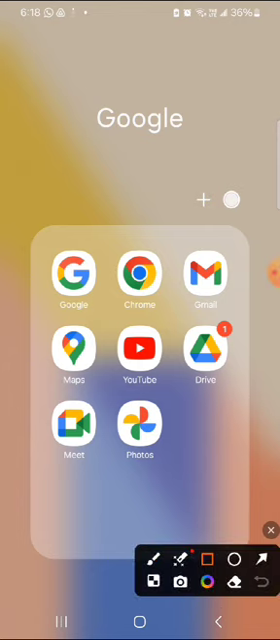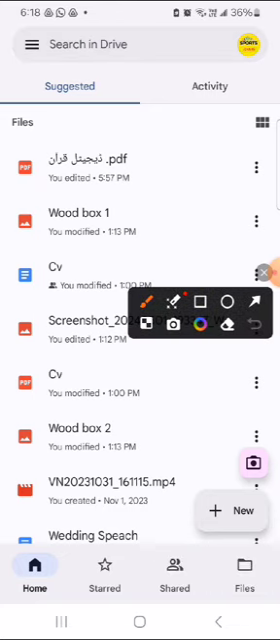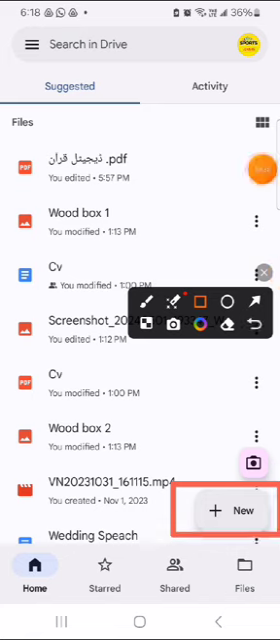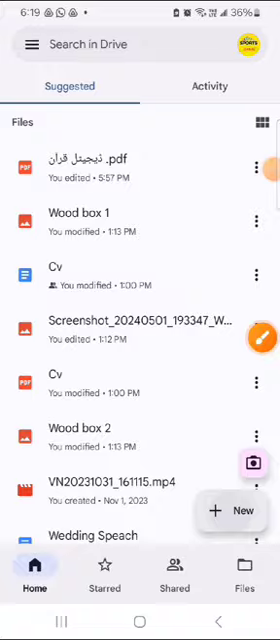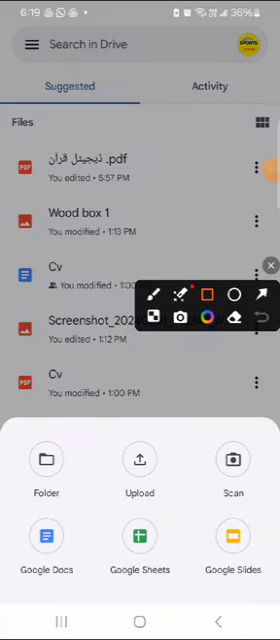So let's get started. First of all, open Google Drive. Here you can see plus sign and new. Click on it. So here you can see folder option.